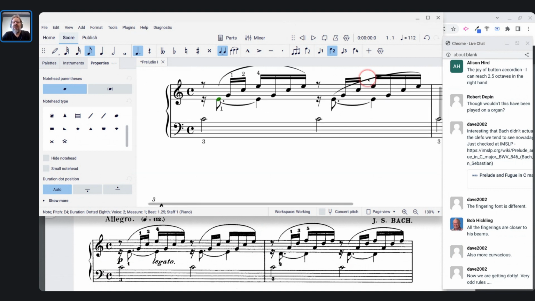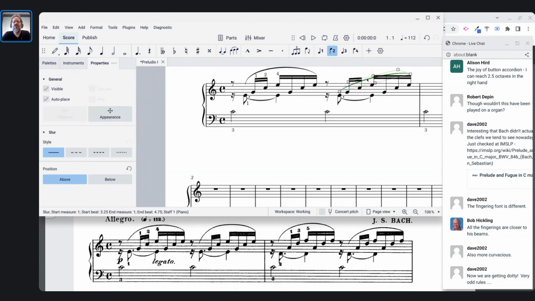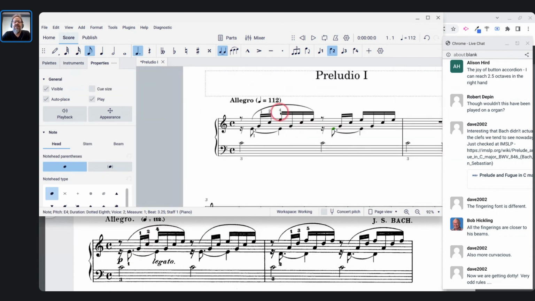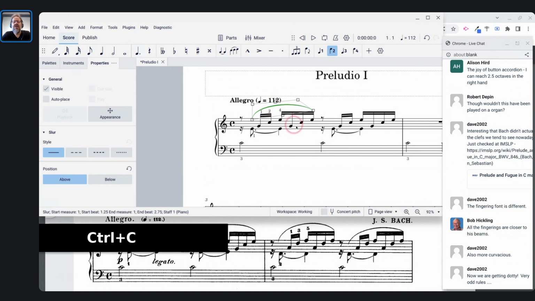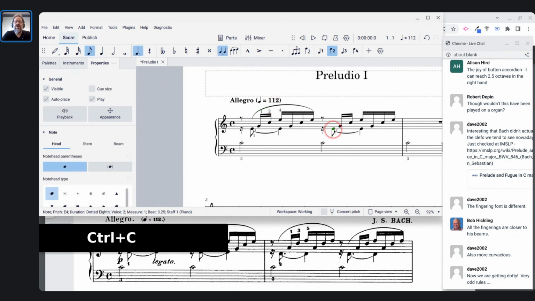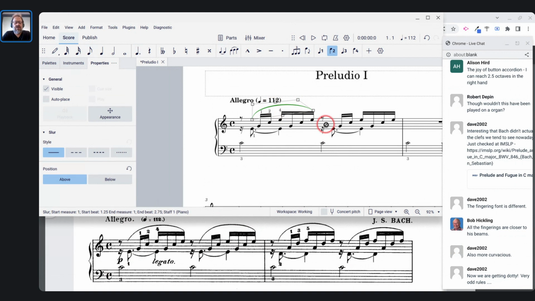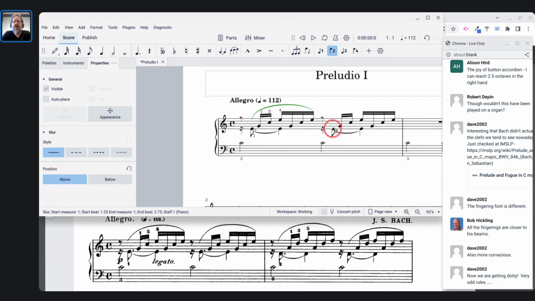And so I could then make a similar adjustment to this slur. But what I'm going to try to do is see if I can just copy and paste that slur. If I select that slur and Control C, and then select the first note here, Control V, apparently not. Can I Control Shift drag it? I'm just trying some things. Control Shift drag of a slur. I thought that actually worked. Control Shift drag. There we go.